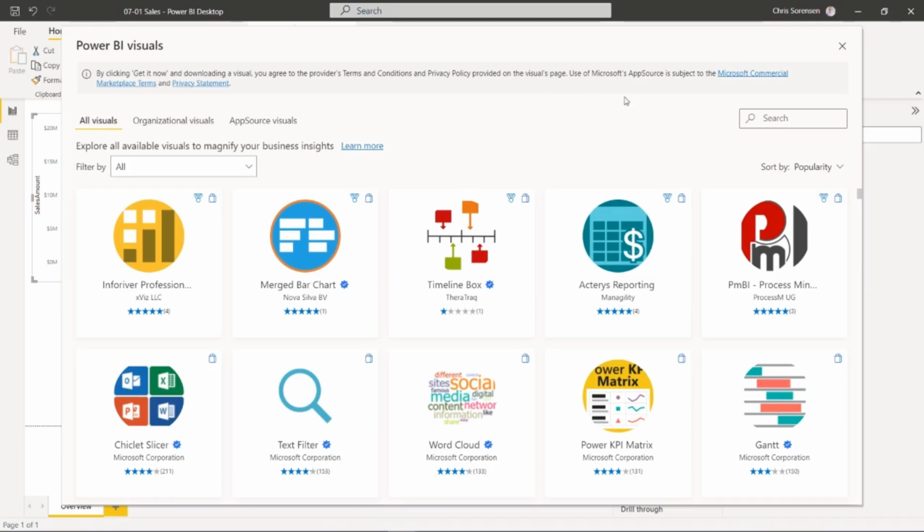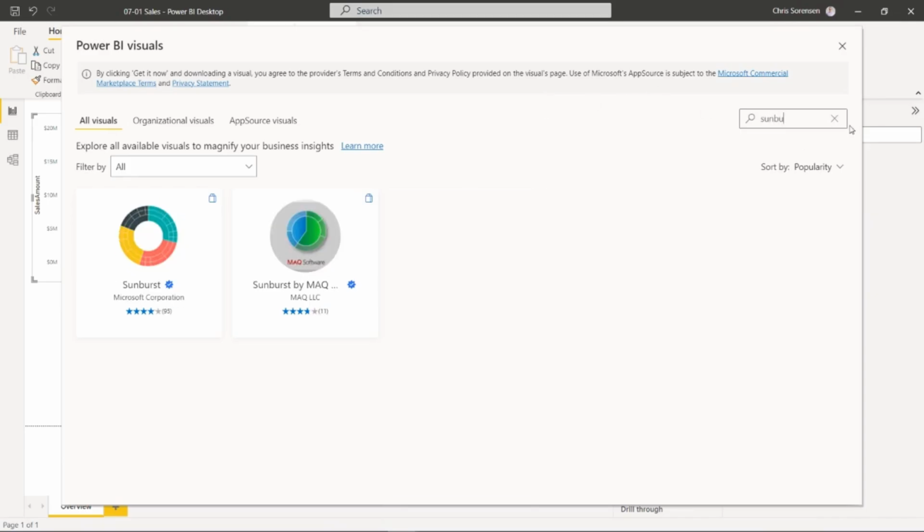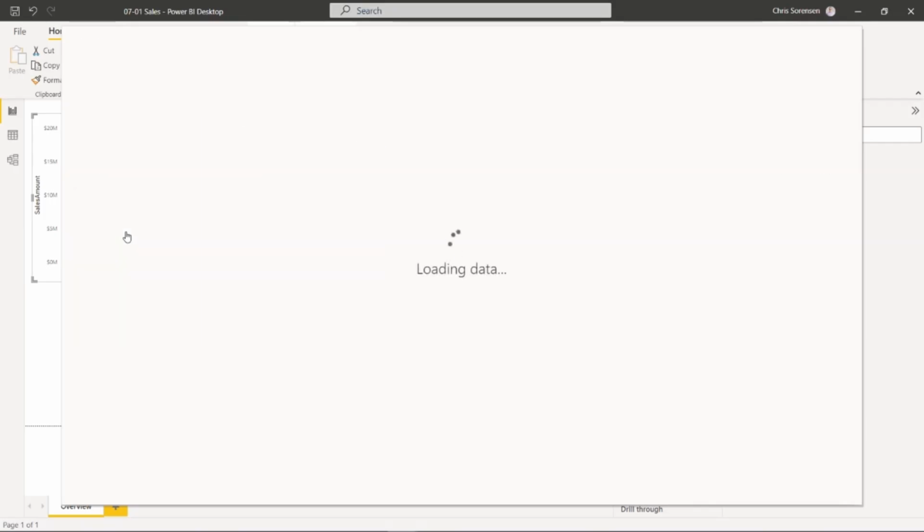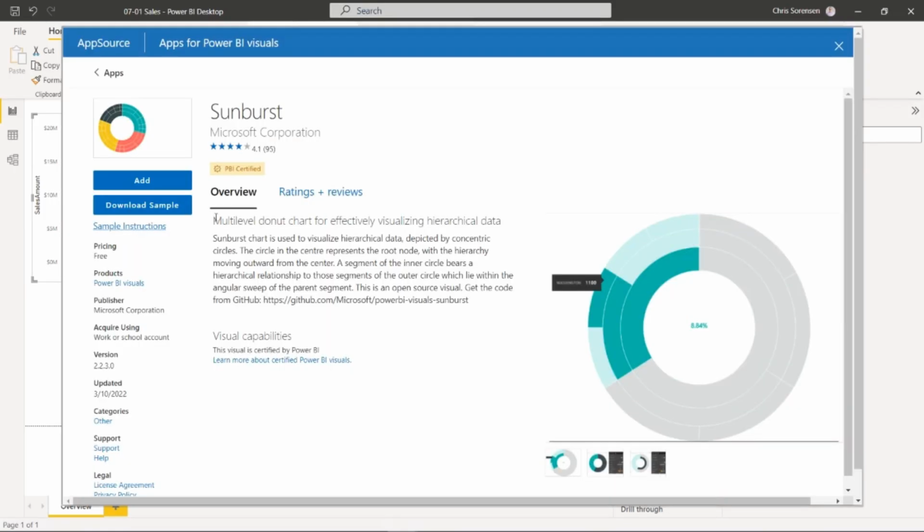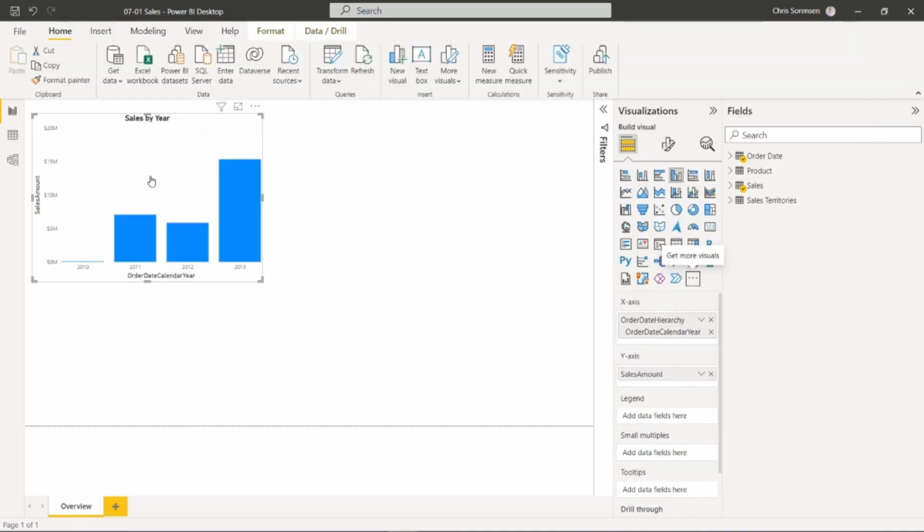So I'm going to go back over here to all visuals, and let's just suppose that we want to use a sunburst chart. So what I'm going to do here is just type in sunburst, at least get part of it typed in here, and we can see there are two different visualizations that are available. So I'm going to click on this one that is from Microsoft Corporation and give it a moment here, and it's just going to give me a little bit more information about it. And what I'm going to do here is say add.